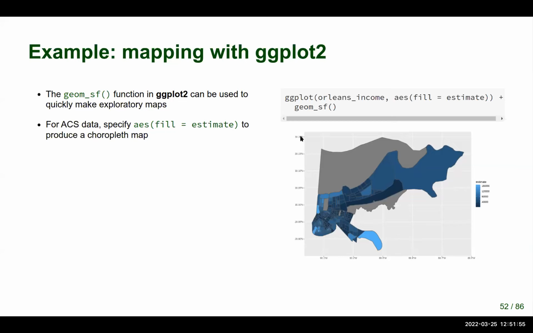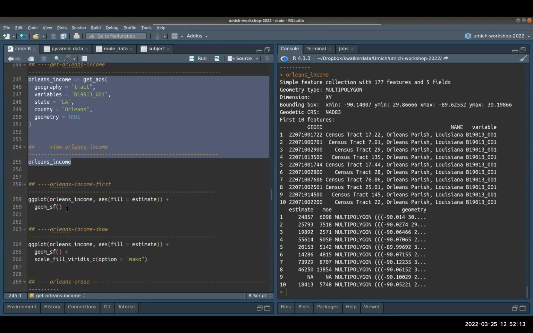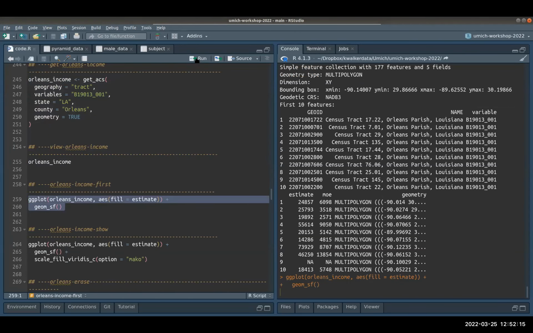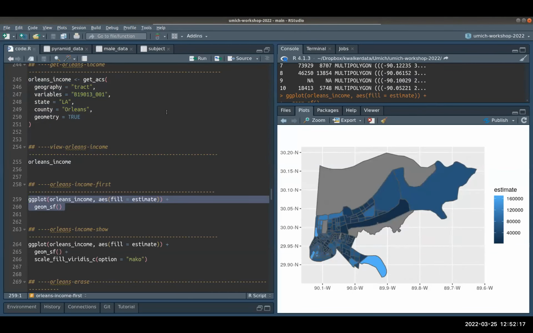This will create what's called a choropleth map, which is a shaded map in which values in the data are mapped to a color palette. So in this particular case, higher incomes are going to be lighter blues, lower incomes are going to be darker blues, and you can make that map pretty quickly. So let's go ahead in RStudio and create that map. I click run. And here I have the very first map. It's not polished yet, but from an exploratory standpoint, it's pretty useful.